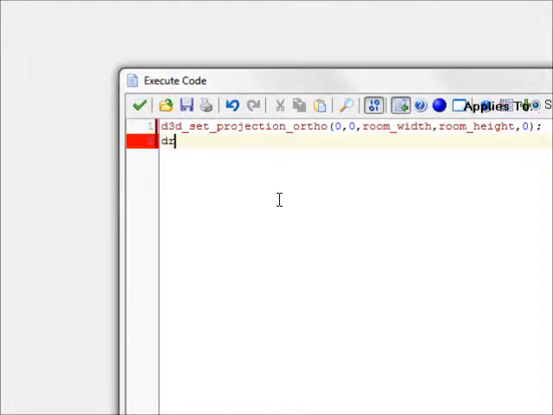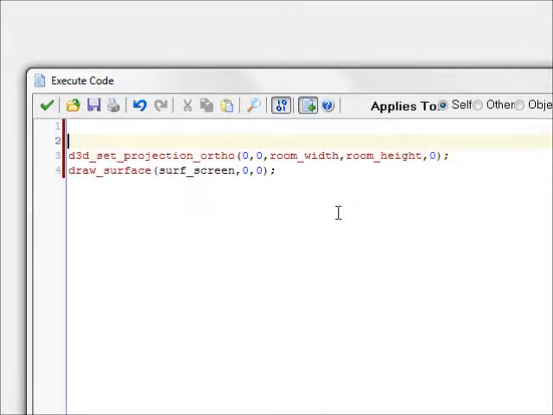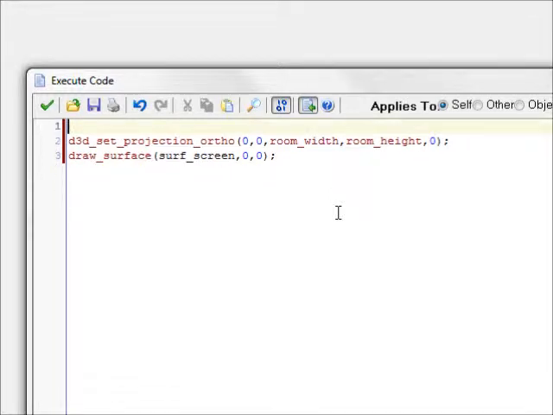And to draw the surface, we just say draw surface, the idea of the surface, so surf screen, and then we're going to put it at 0, 0 in the room. That's the upper left corner, so we want to just have that at 0. One thing to note here is if you are using lighting, if you have lighting enabled, you're going to want to disable it up here.